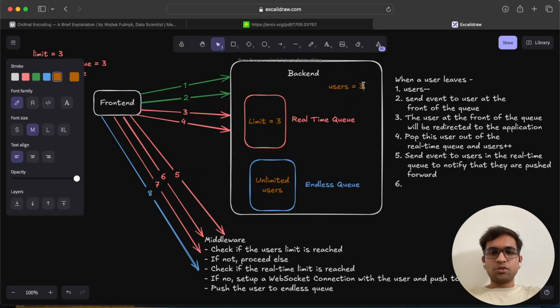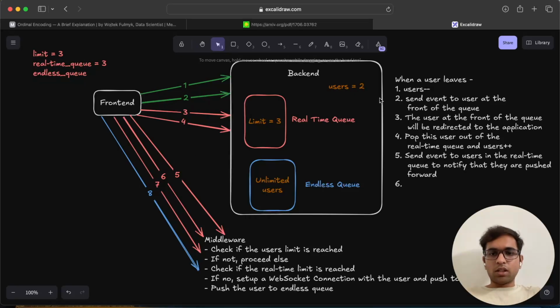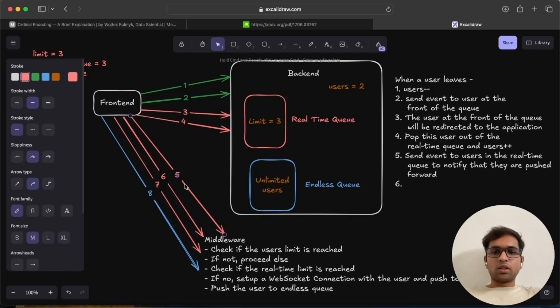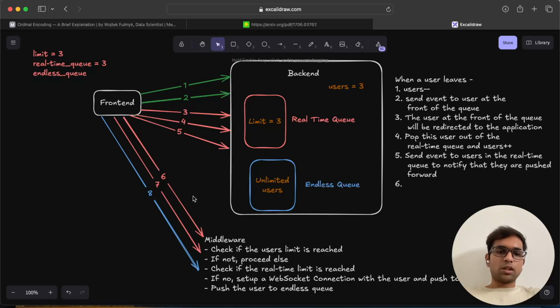Once that happens, users will be decremented to 2. Once users is decremented to 2, send event to the user at the front of the queue, that is user number 5. We send an event that you are welcome to the application. And once that event is sent, user 5 will come onto the application. And we will pop this user out of the real-time queue and send event to the users in the real-time queue, whoever is left, to notify that they are pushed forward. So 6 and 7 are pushed one step forward. Along with that, users has also been incremented.